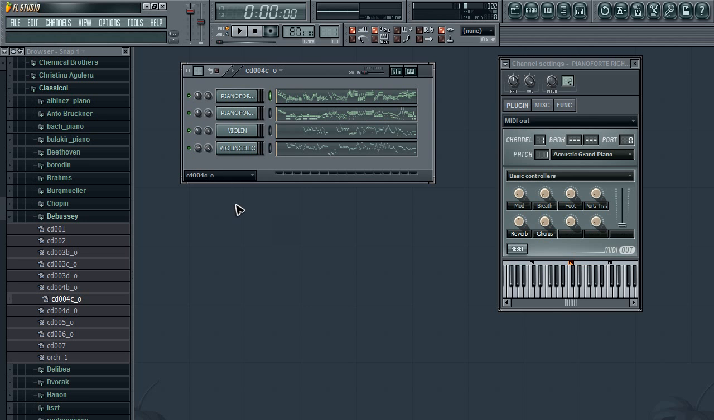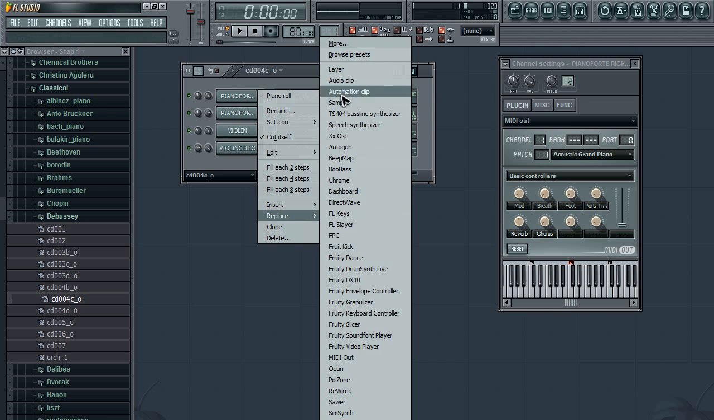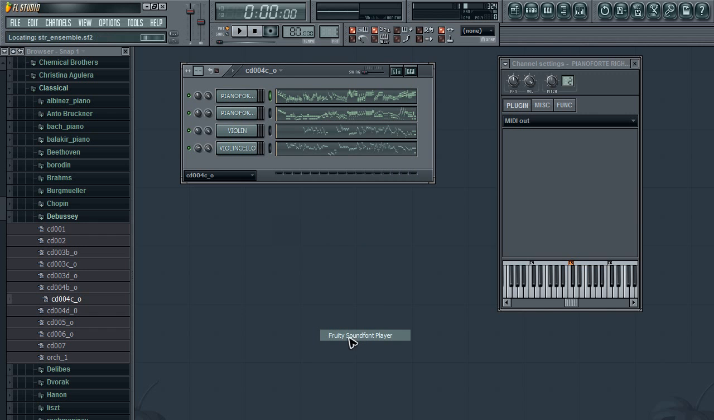Okay, so let's talk about how you would go about replacing these instruments. One thing I can do is simply right click and choose replace and choose any third-party synth, any synthesizer I like. In this case, I am going to use the sound font player. All right, and I'm going to use some sound fonts. I deleted this string ensemble sound font, so bear with me here on that. I'm going to show you another way you can load up a sound font too.